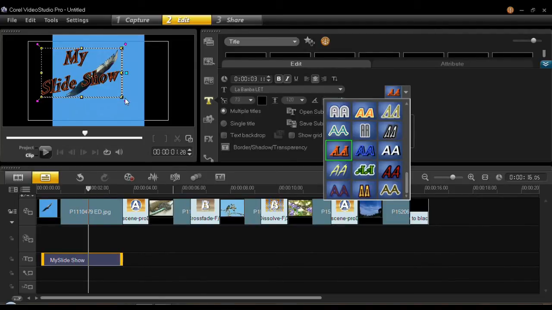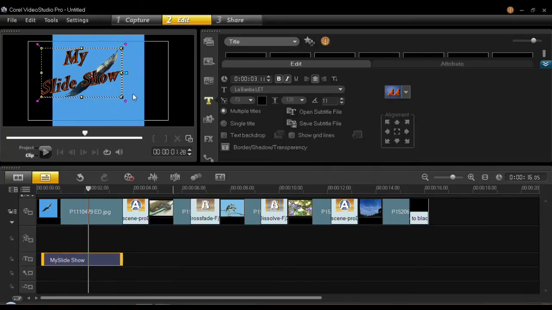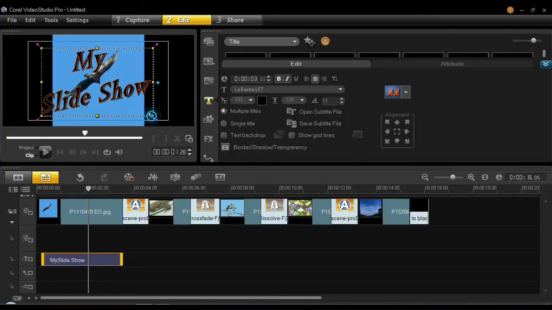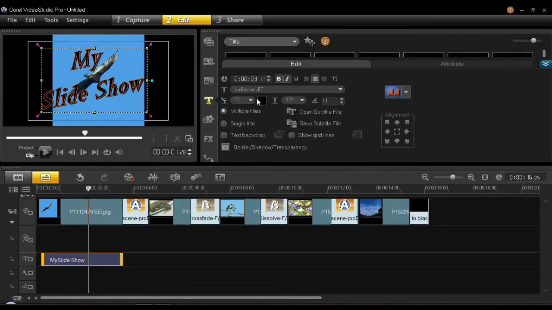I just don't like the size, so I'm going to make it a little bigger. And I don't like the fact that it has black in there, so I'm going to change the black to blue or green. There we go. And okay, so that's my slideshow.